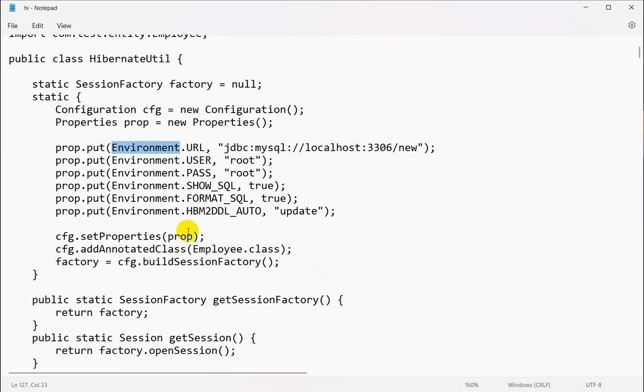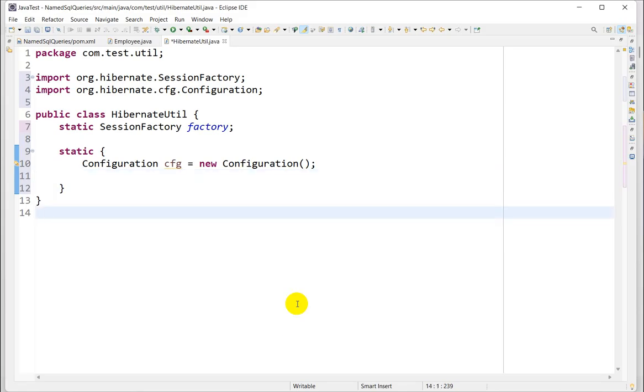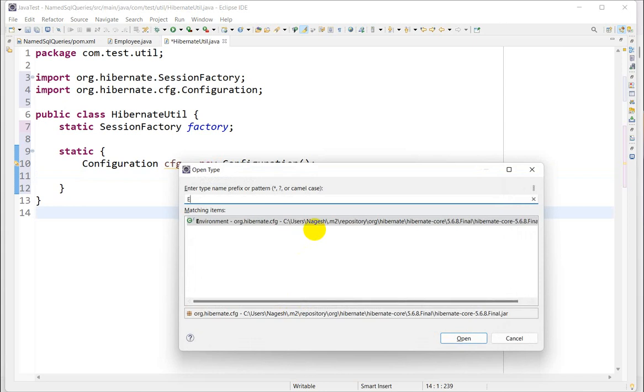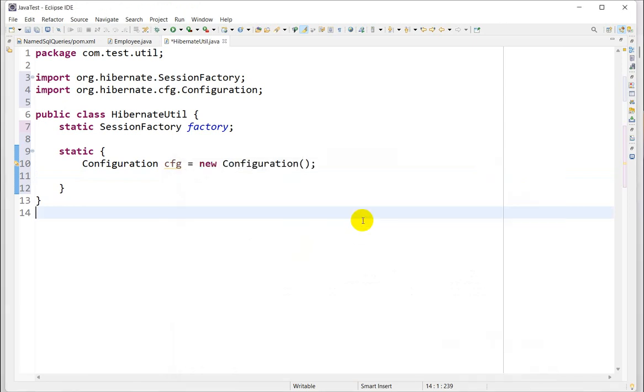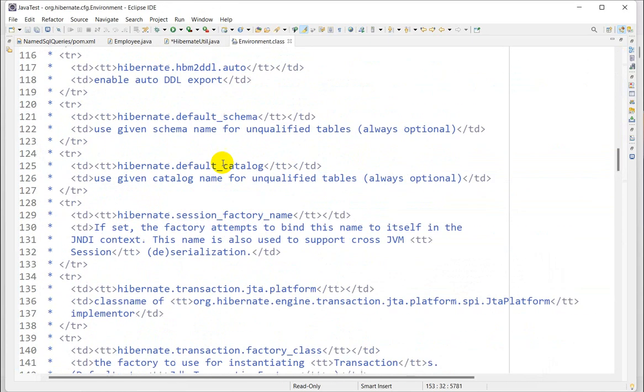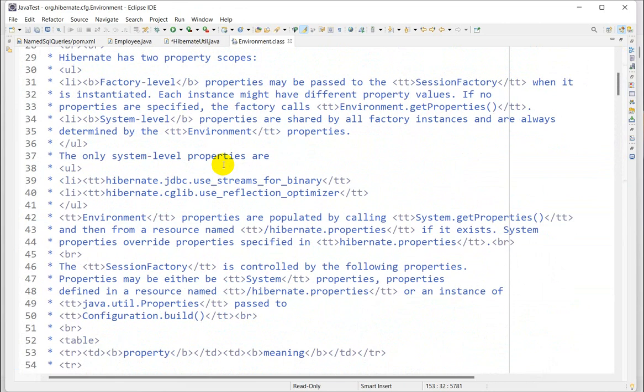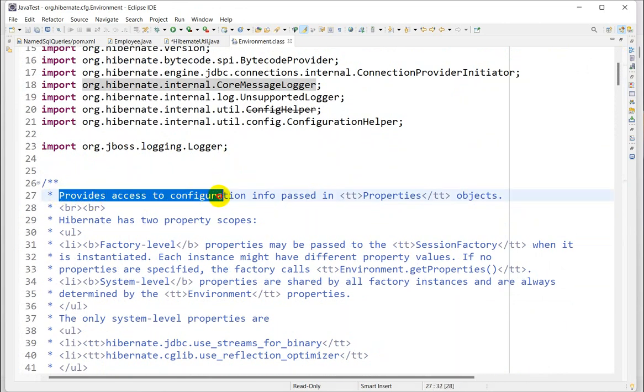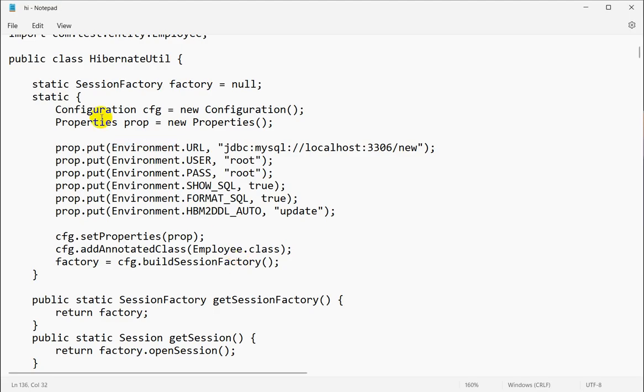So this class Environment. Let's see what this Environment is. Control Shift T we have to press, and here I will type Environment. Here we can see Environment. Click on open. Let us read the comment. It provides access to the configuration information passed in the Properties object. So it is similar to the hibernate.cfg.xml file we create generally. Instead of that, you can use this Environment property. So I have already created this. Let me copy this.